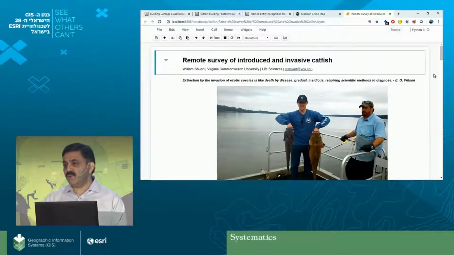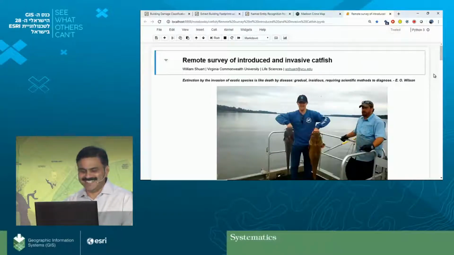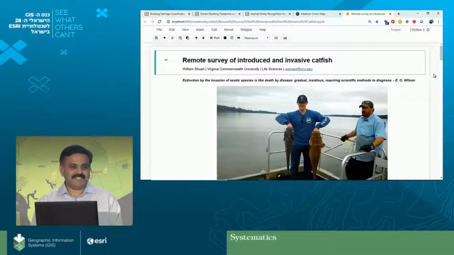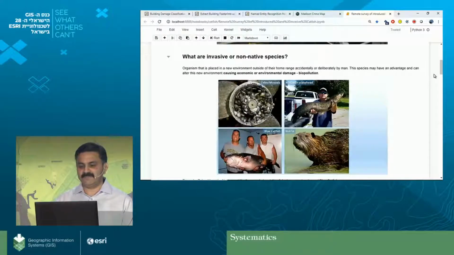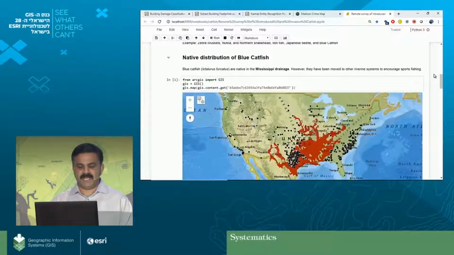Now let's look at video, and let's talk about something important: catfish. They are fun to fish and quite tasty, I'm told. I wouldn't know because I'm a vegetarian. But did you know that catfish are actually an invasive species that can cause environmental damage? Here are a few other species that do that.